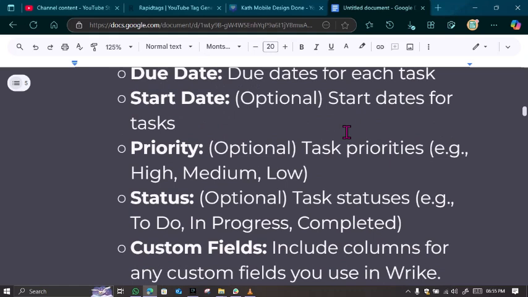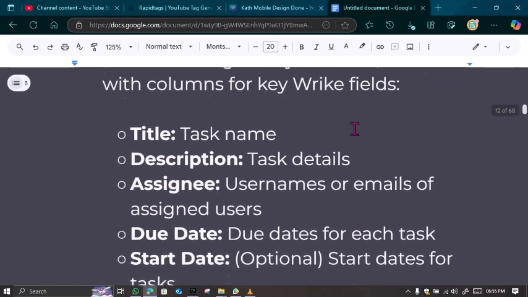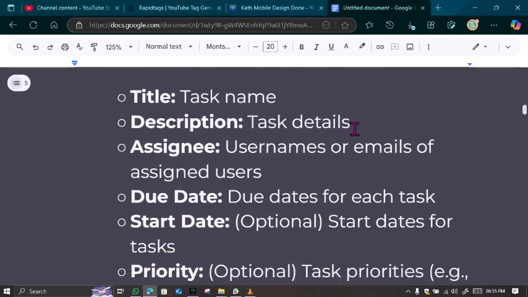Then you need to include columns for any custom fields you use in Wrike. Then don't forget the formatting, which is the next step after you've structured your Excel file.